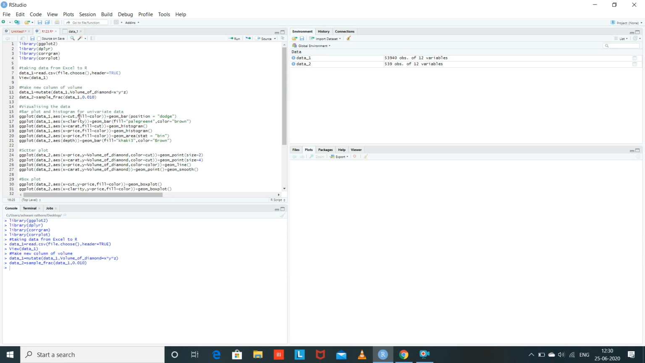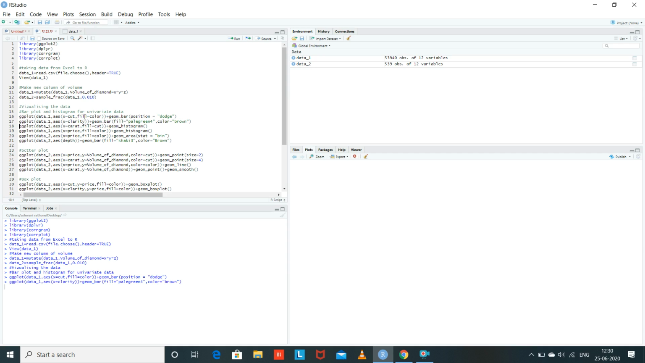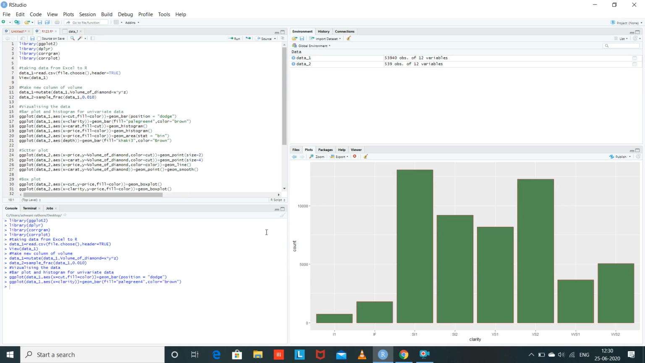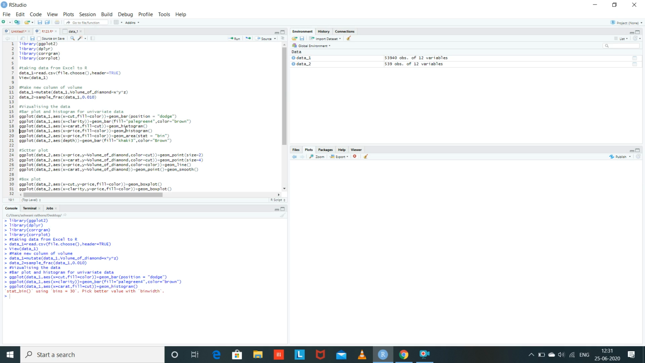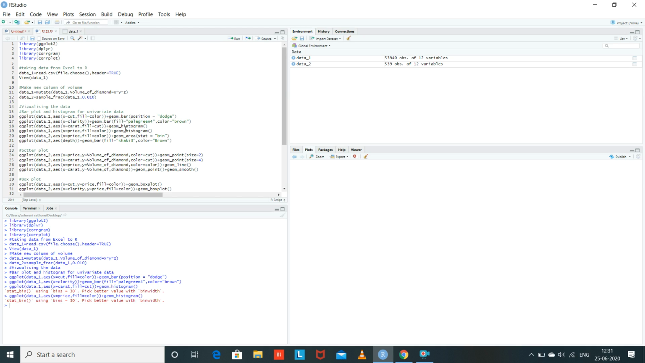First I have plotted the cut variable, and then we have plotted the clarity variable. From the bar plot of clarity we have seen that SI1 has the highest amount of clarity and I1 has the lowest amount of clarity. And then I have plotted the carat variable histogram. After that we have plotted the price variable histogram.